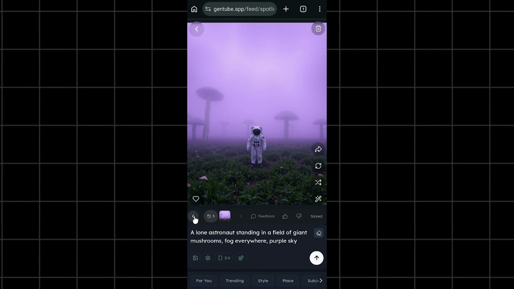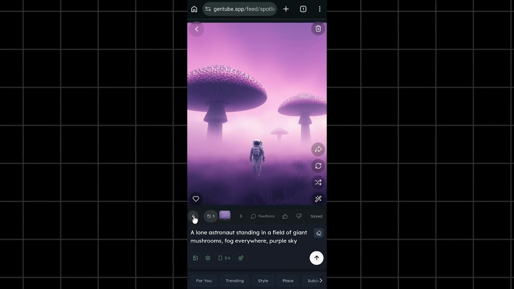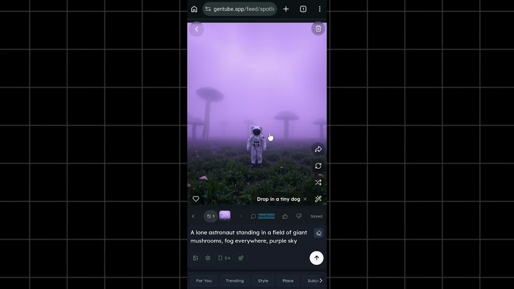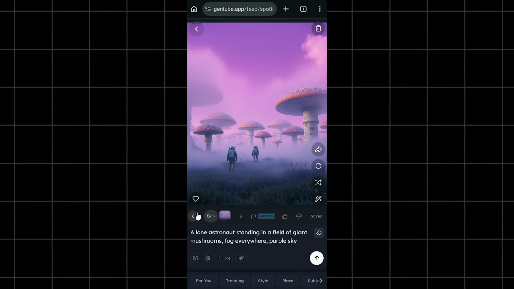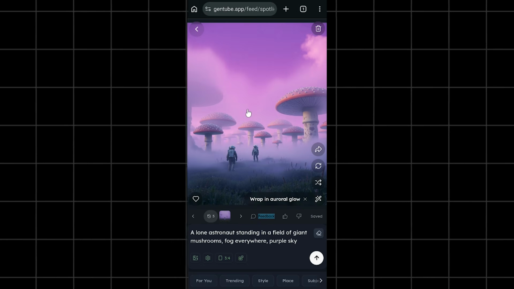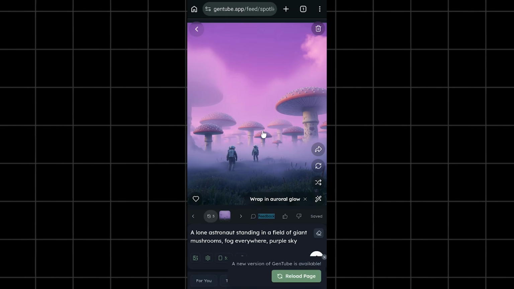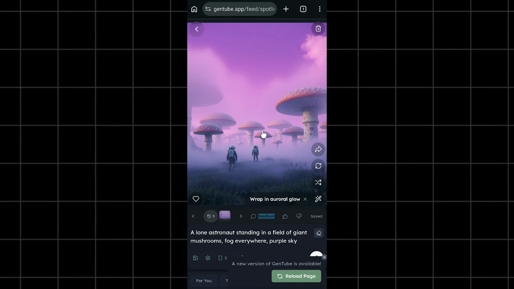Let me regenerate a few times. See how each version is a completely different interpretation. One goes darker, one pulls the colors warmer, one puts the astronaut closer to the frame. Same prompt, totally different energy each time. This is the thing that makes you lose 20 minutes without realizing it.